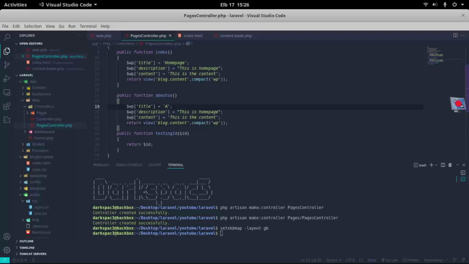So we have about us. Actually, this saves me a lot of time, and once you have the knowledge, there's no problem with that. This is about page. Okay, this is the content of about page. Okay, so it is okay.